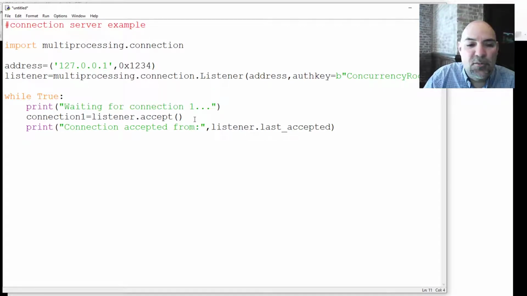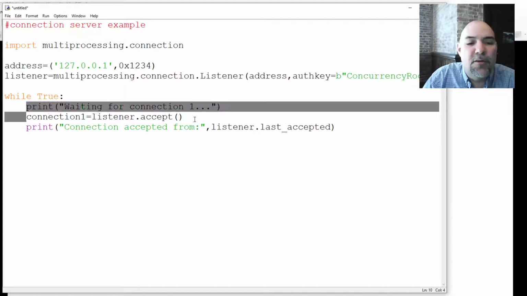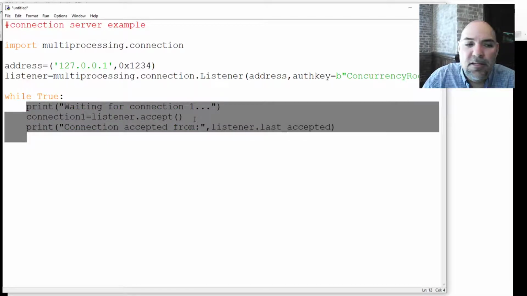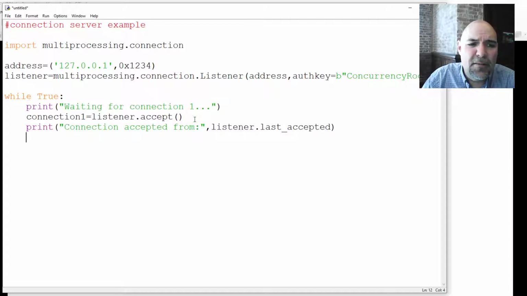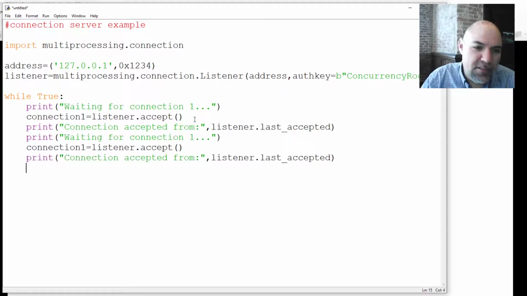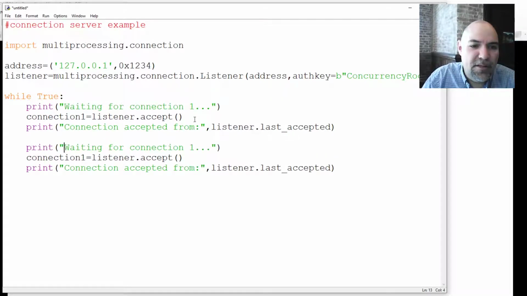Okay, so that's connection 1, but we need 2 connections, if we're going to follow that model we had in the diagram. We now have 1 connection. Let's accept another one. So we'll have another message here, 'waiting for connection 2.' And here, connection 2, we just accept another one. So if we ever make it to after this, we now have both clients connected. We've printed out that those have been connected. And now we're ready to do something.